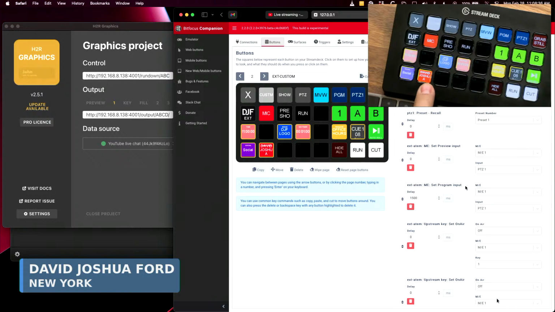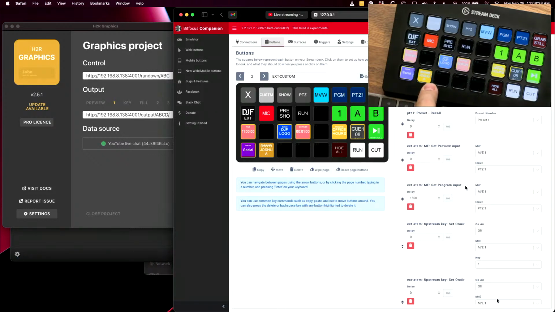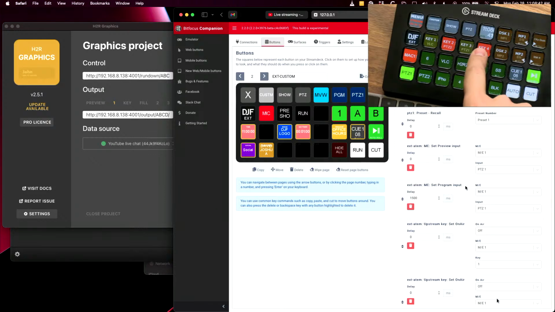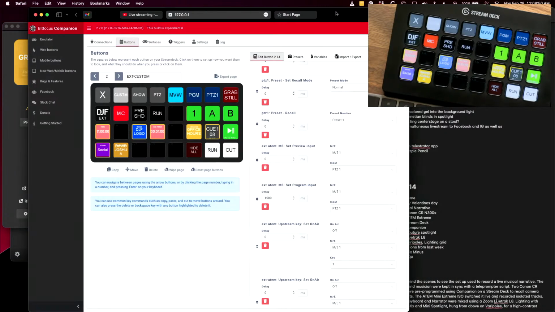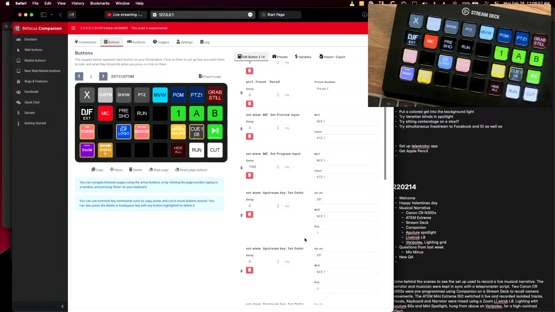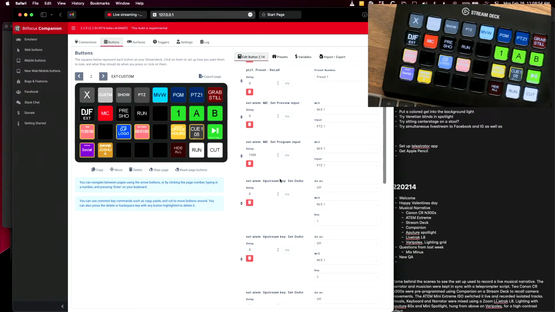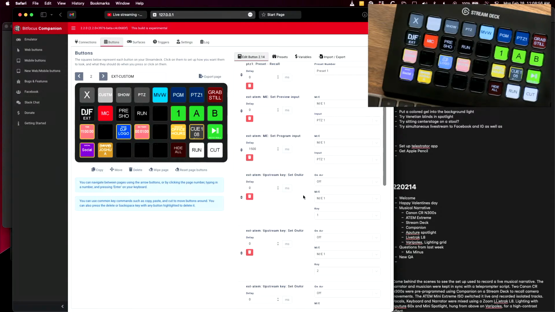David Joshua Ford, New York, and bring up like a lower third or something like that. I can do that using key 4, which is always chroma keyed out. So I want to make sure as I go through here, and I'll just move this page over a bit for you, that as we go down I'm not turning off the keys that I don't need.